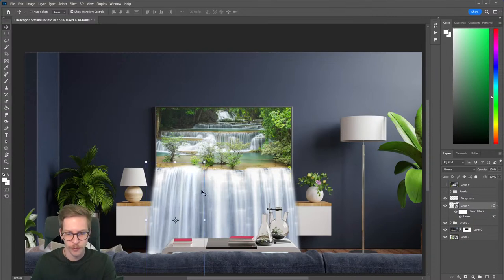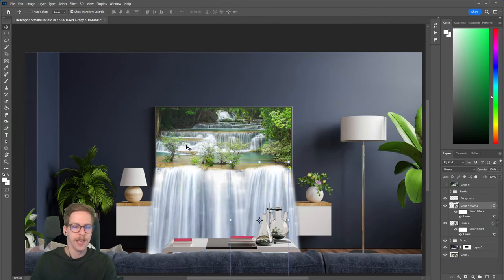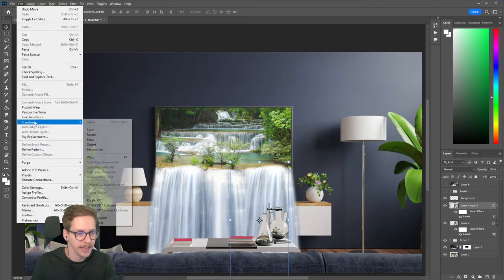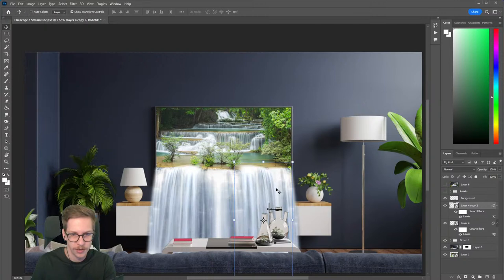So what I might do from here is just the same thing we did before. Control and Command J to duplicate it. I'm going to move this to the other side. And I kind of want it to flow out to the sides. So when I put them on the right side, I flip it so that they're facing that sort of direction. And the waterfalls on the right will kind of be flowing to the right since this isn't perfectly straight.